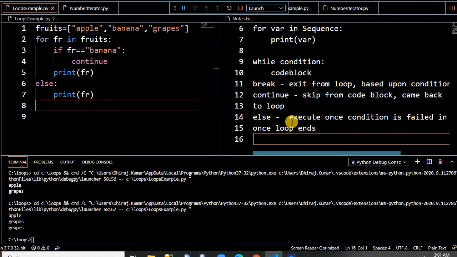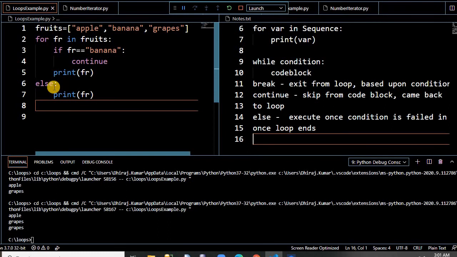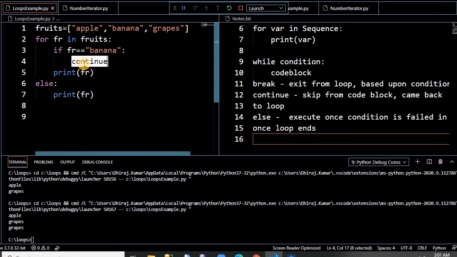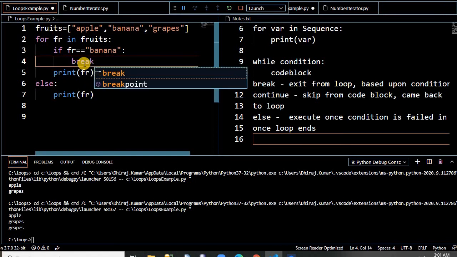Okay, there is some constraint here. If you are using continue, it will work. If you are using break, the else part will not be executed. If I write break here, the else part will not work because it's exiting from the for loop. So it will not execute the else part. Right?